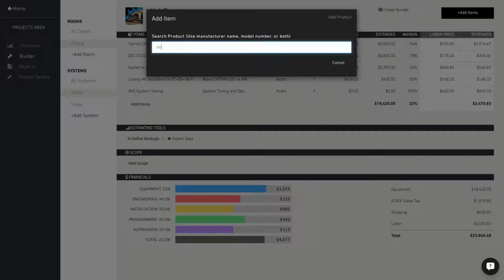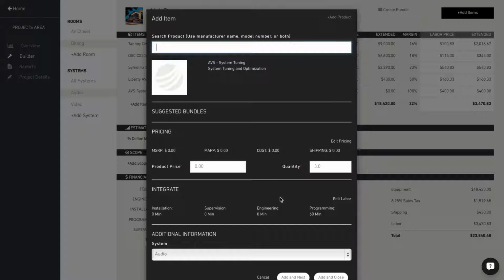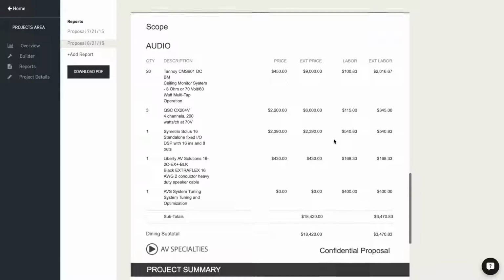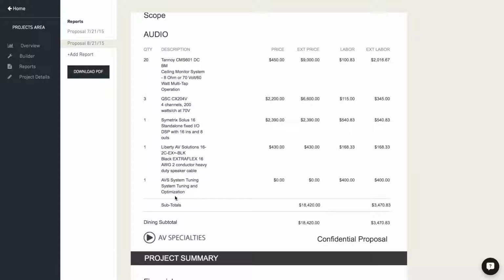And of course, anytime you want to sell system tuning in the future, simply type in AVS system. It does a search, system tuning, select it, and you can modify your numbers or just drop it in as it is. Here you can see it show up as a line item on a proposal, system tuning, $400.